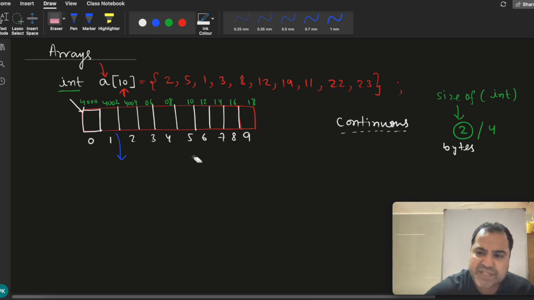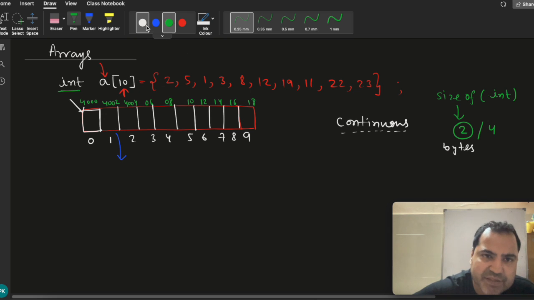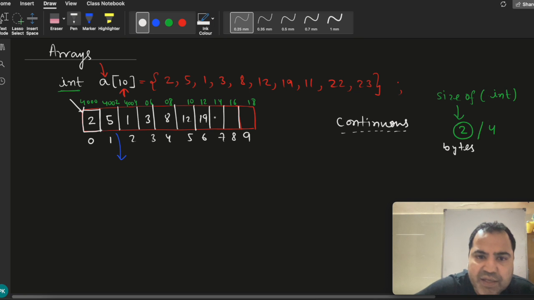So memory has been assigned continuously. This is the way in which the array has been declared, and these values will be assigned like this: 2, 5, 1, 3, 8, 12, 19, 11, 22, 23. It is a continuous chunk of data. Since it is continuous, that's how we can access any element of the array by writing this.